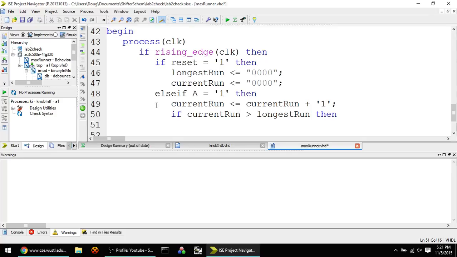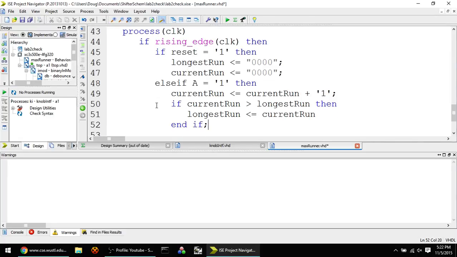And if. So let's talk about this for a second, right? Remember, as we go through a process, it does evaluate things sequentially, but when do things actually get updated?